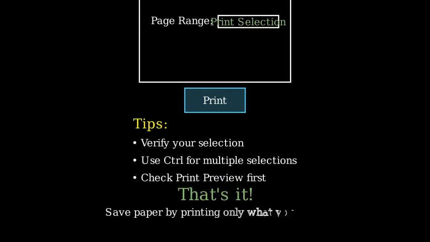And that's how you print selected text in Microsoft Word. This feature helps you save paper and print exactly what you need.